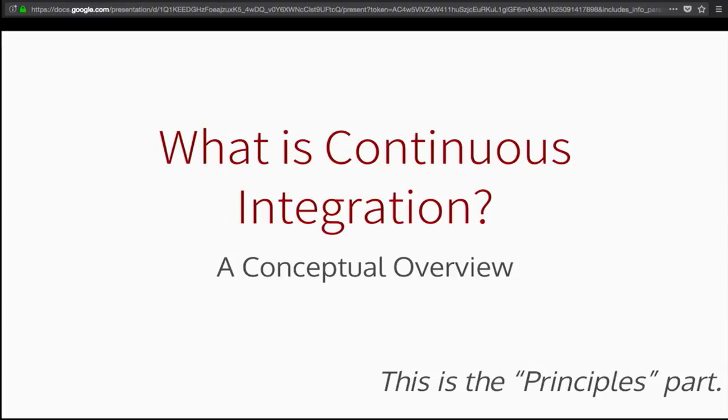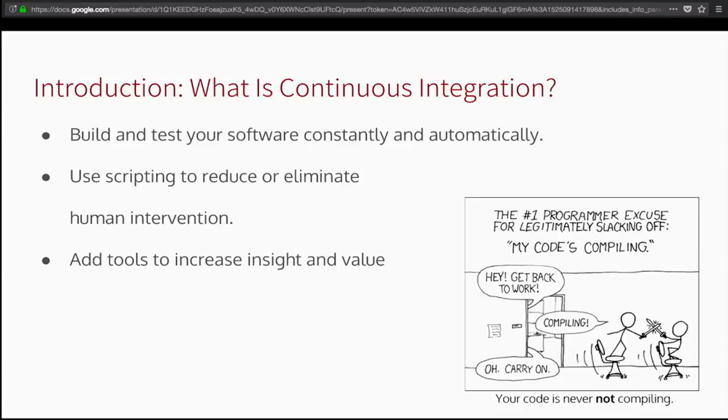So let's get started with the principles half of this talk. What exactly is going on with continuous integration? At the root, continuous integration is a method whereby you can build and test your software. I'm not saying Salesforce here, by the way, but any software continuously and automatically with no human intervention required. That's the continuous part here.